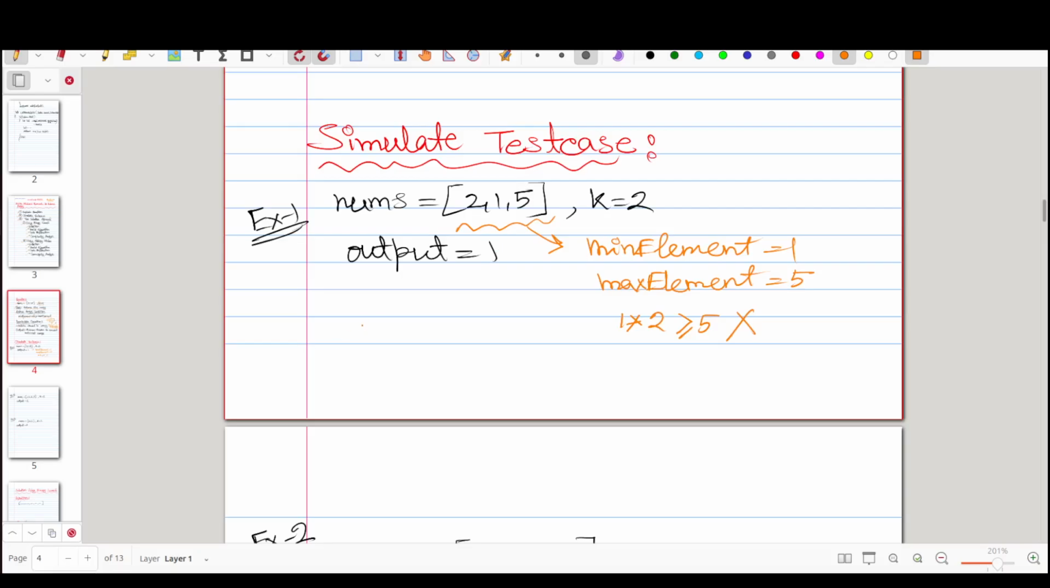So we have to delete elements. Let's rearrange this in sorted way: 1, 2 and 5. Now let's delete the first element, so we have 2 and 5. Now 2 into 2 gives 4. Is it greater than or equal to 5? No, still it is not. Now delete 2 also, and the single element 5 is also a valid balanced array.